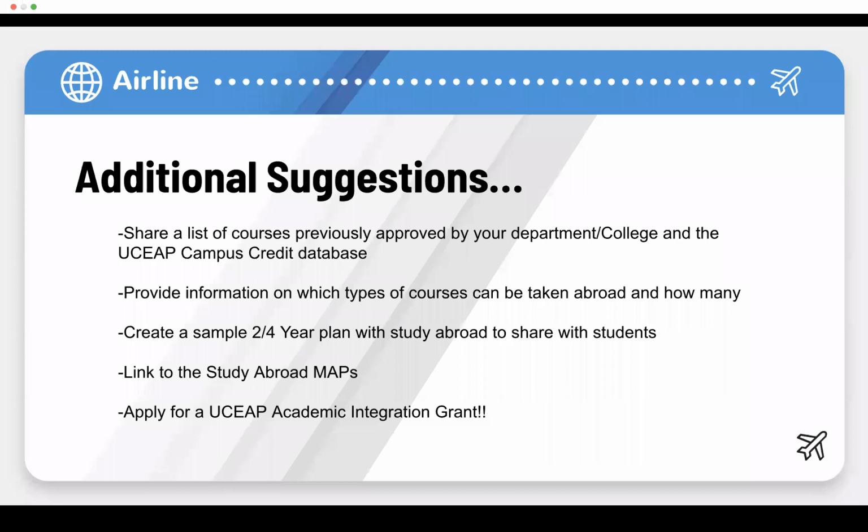The other thing that you could consider doing is creating a 2 or 4 year academic plan and sharing that with your students. I know biological sciences has something like this. So they have their 2 and 4 year plan, and then they have a 2 and 4 year plan that says plus study abroad. And what they've done is they've plugged in study abroad, and they show the students when would be the best time for students in that major to study abroad. And then they also highlight the types of courses that they recommend. So I think they list upper division biological sciences electives.